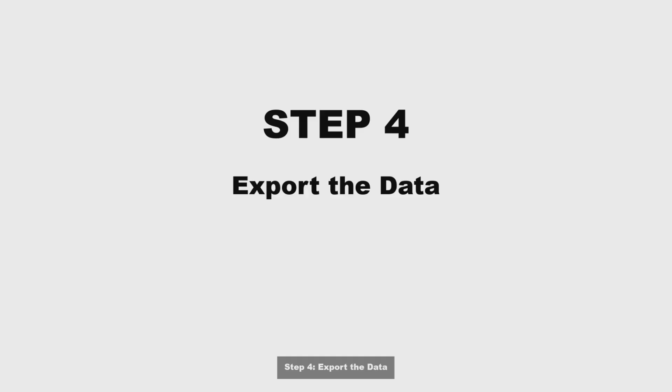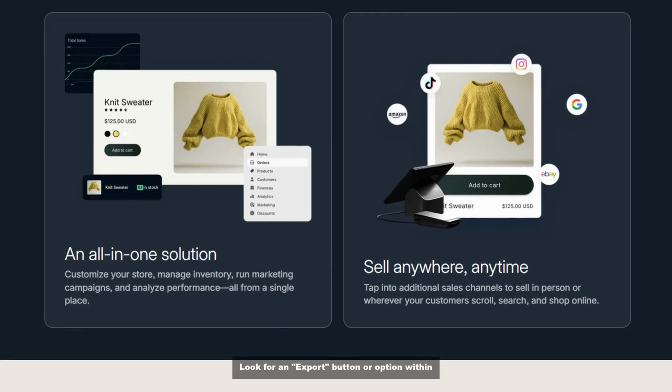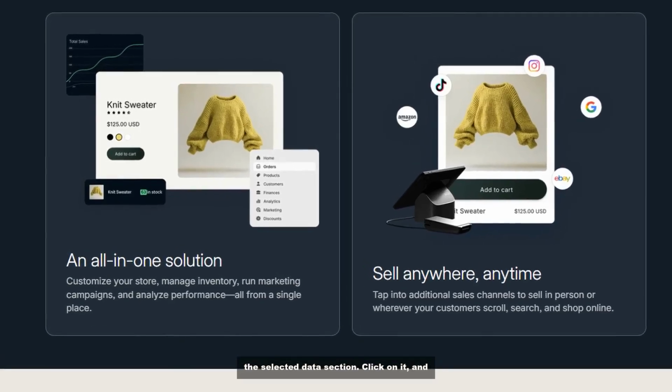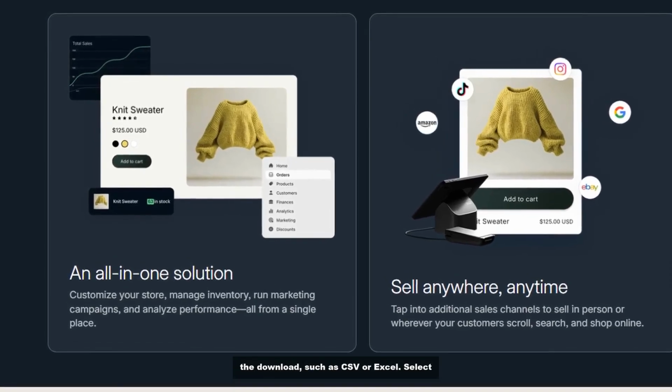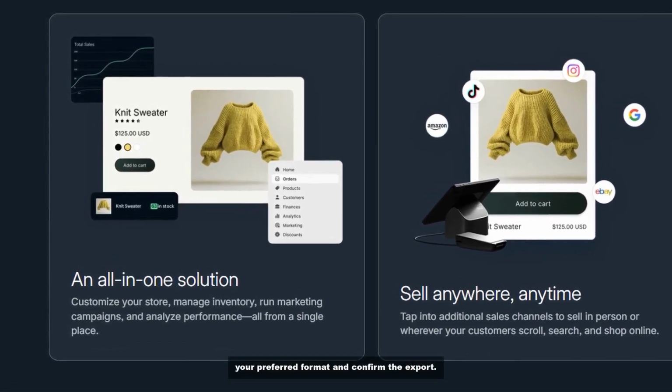Step 4. Export the data. Look for an export button or option within the selected data section. Click on it, and you may be prompted to choose the format for the download, such as CSV or Excel. Select your preferred format and confirm the export.